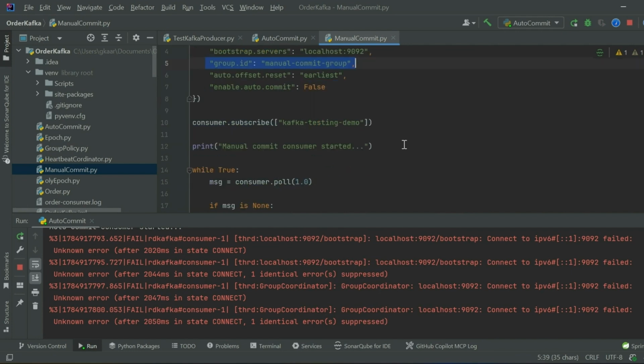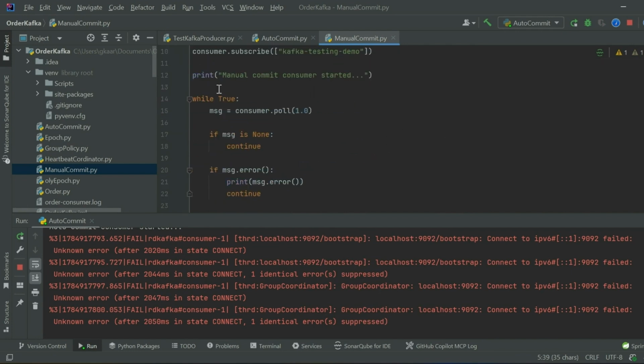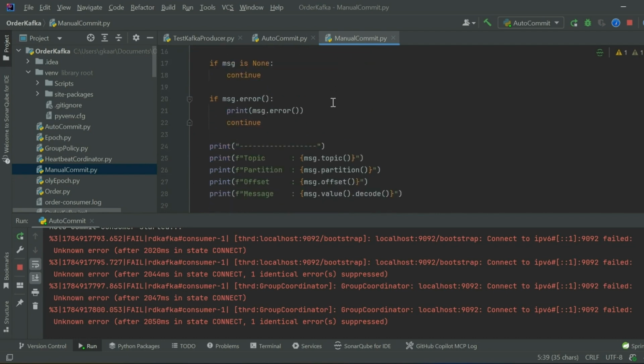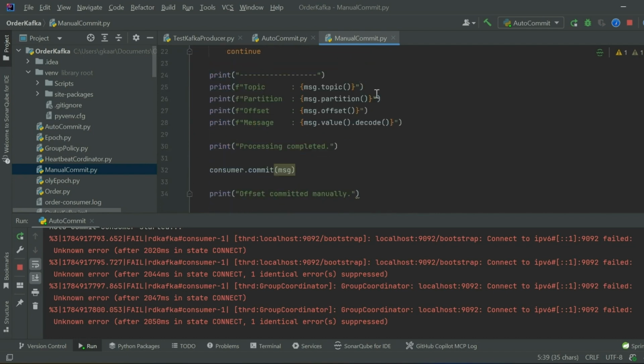I'm subscribing to the same topic and printing manual commit consumer started. Here I'm printing the topic, partition, message offset, message value and decoding it, and then I'm processing it. Then I'm giving the commit manually. I'm passing the message to that, and then finally printing offset committed manually. This tells Kafka I have successfully processed this message, and now you can remember my progress.